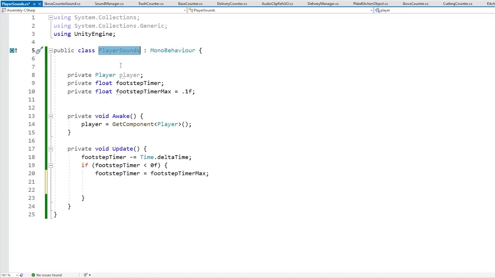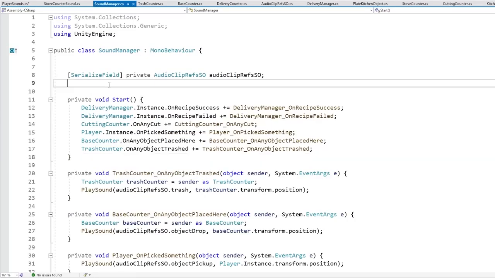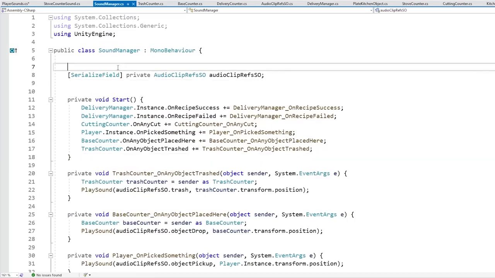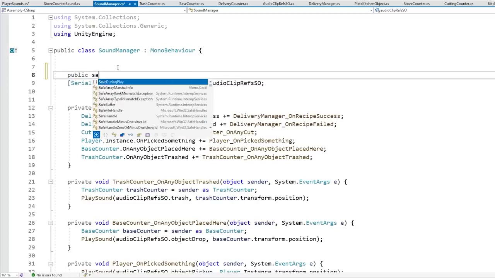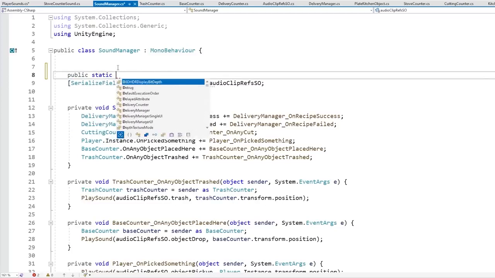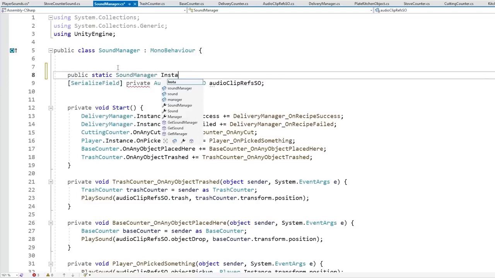However, in this case, the player sounds class is really only meant to exist alongside the sound manager. So it's perfectly fine to tightly couple them. Let's play the sound directly from here, which means we need a reference to the sound manager. We could make a serialized field or just make this a singleton, so let's do that. A public static type SoundManager, name it Instance with a public get and a private set.